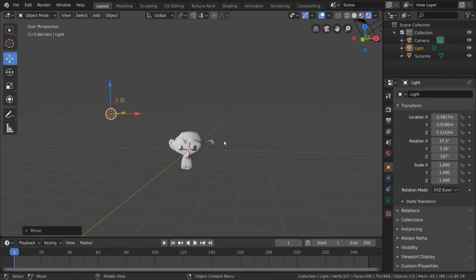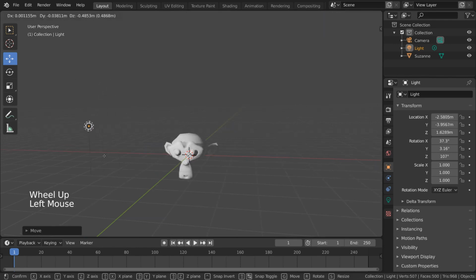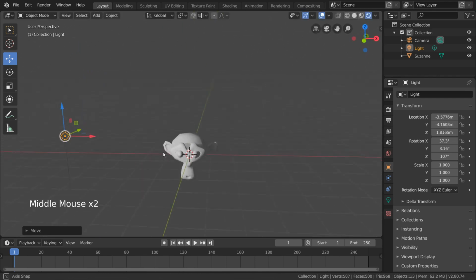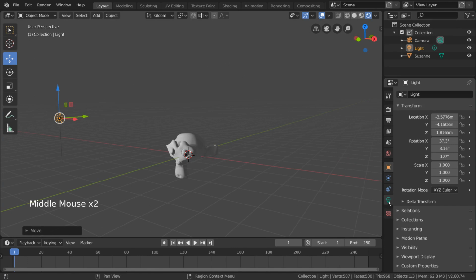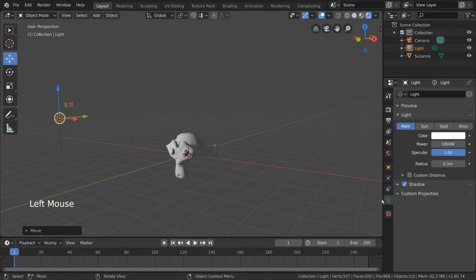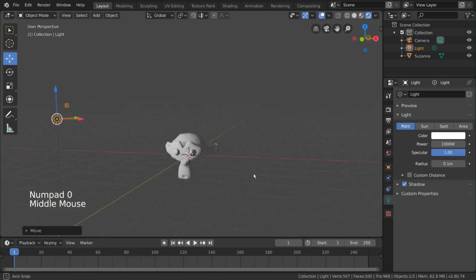Now that we can see the effect of our light on the monkey's face, we can adjust the light a bit more as needed. If you would like to adjust the brightness of your light, simply go to your Light Properties tab, indicated by a green light bulb icon, in the Properties editor. You can then edit the power of the light by left-click dragging, or you can left-click tap the property and type a number manually. I'm going to go ahead and leave this at the default value of 1000W.